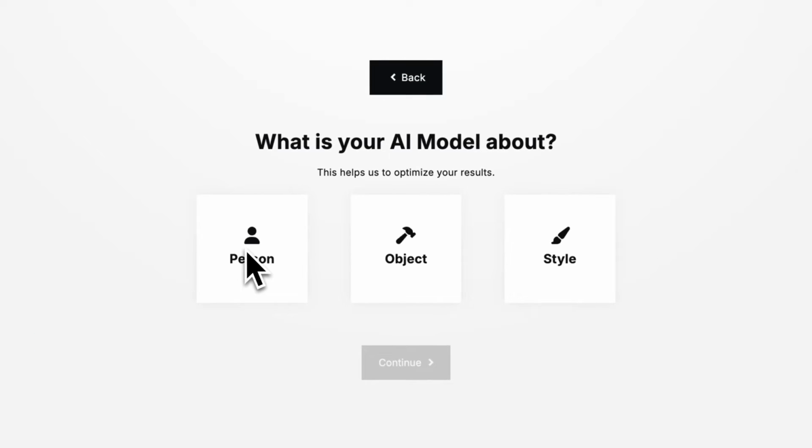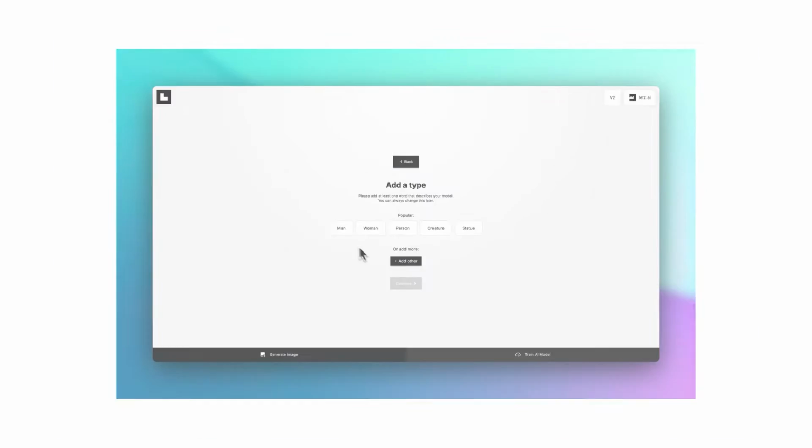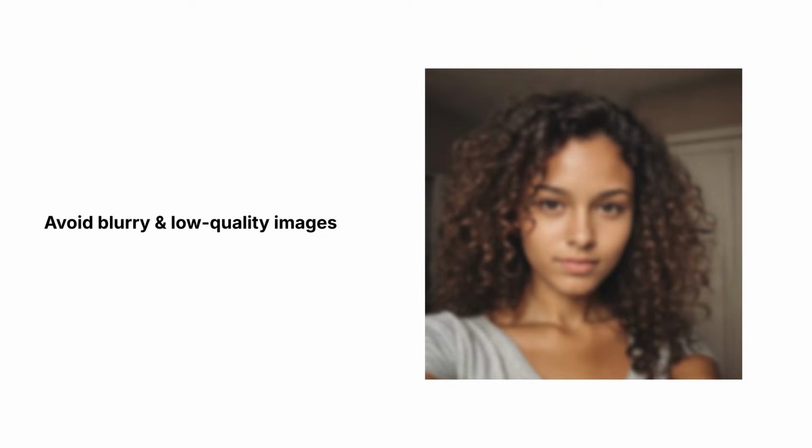The foundation of any good AI model, whether you're training a person, object, or style model, is high-quality images. Use images that are at least 1000 times 1000 pixels and that are clear and detailed. Blurry or low-resolution images will negatively impact the quality of your model. Quality over quantity. A smaller selection of high-quality images is better than a bigger selection containing blurry or low-quality images.